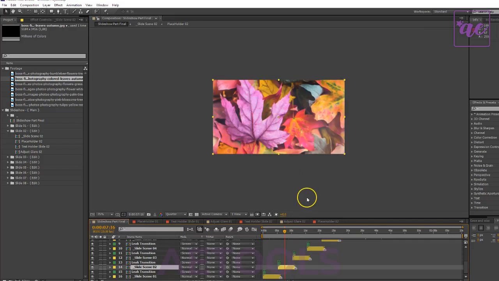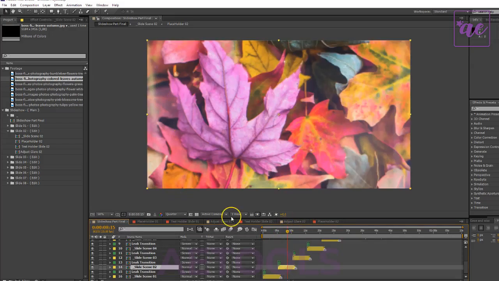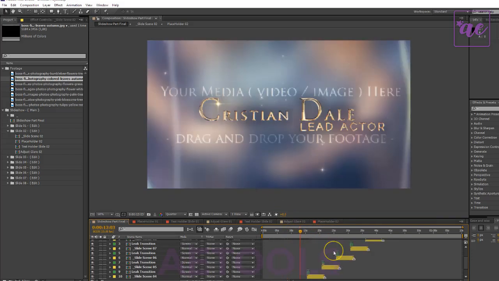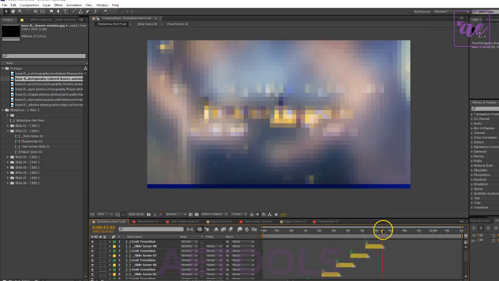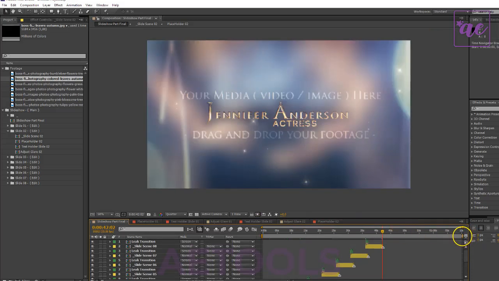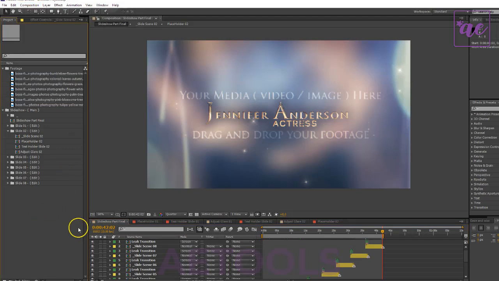Now you can see everything updated with the texture, the color correction and the depth of field. So same applies for the other parts. Once you want to render, you simply find your final spot, drag this line or hit the N button, and go to composition, add to render queue.